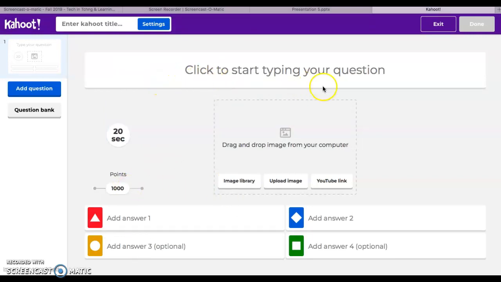As you can see at the top, it is pretty self-explanatory. You can click here to start typing your own questions, and here's also the nice feature of changing the amount of time and the amount of points due to personal preference. I'm going to make a short 5-question quiz about me.